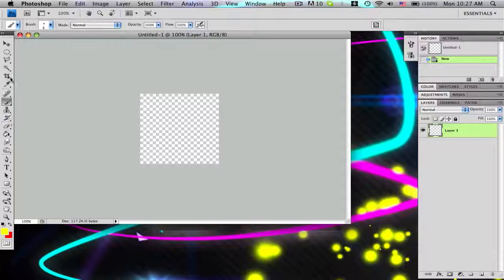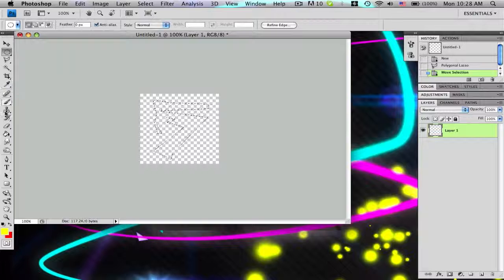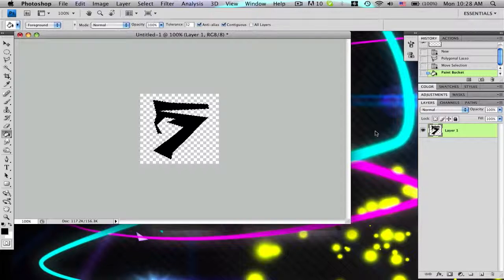So first, you want to take out your polygonal lasso tool and draw any shape. This works the best with triangles, but for the sake of this video, I'll just make a nice random shape. Doesn't really matter. It could be like a letter or your logo. And I'll just move it over into the center. And take your paint bucket and fill it with black.